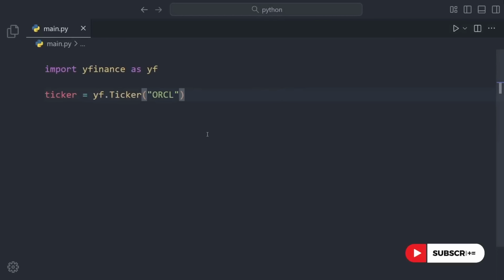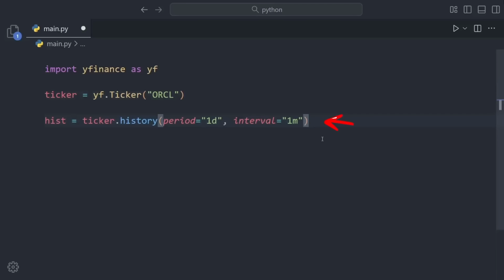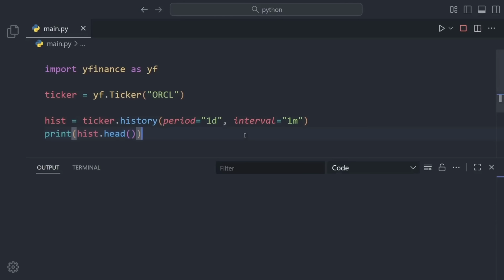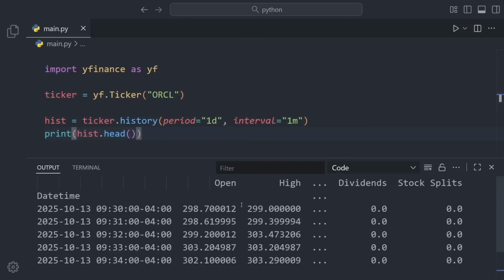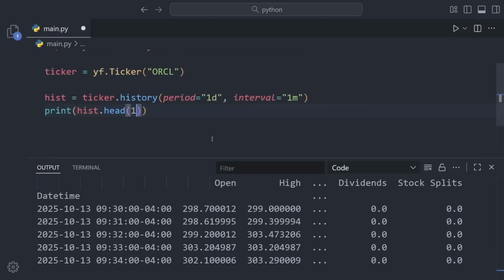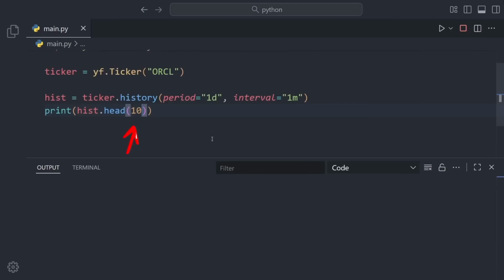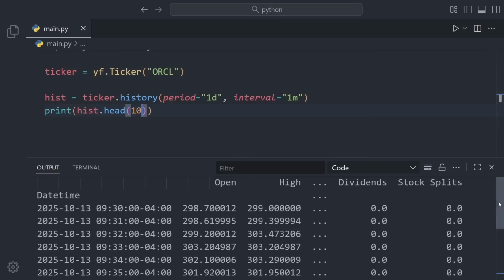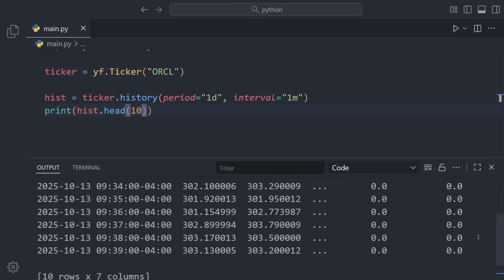In this example, we're going to take a look at Oracle's stock data. This time, we'll focus on intraday data, meaning prices within a single trading day. With yfinance, we can easily do that by setting the period to 1 day and the interval to 1 minute. When we check the output, we'll see a detailed table showing how the stock price changed throughout the day, minute by minute. But as you can see, it only shows 5 rows by default. If we want to see more, we can simply pass a number to the .head function. For example, .head(10) will display the first 10 rows instead. It's a quick and easy way to view more of the data without printing everything at once. Let's see what we can explore next.